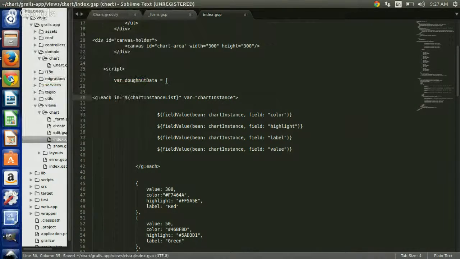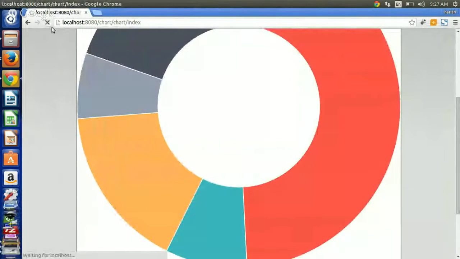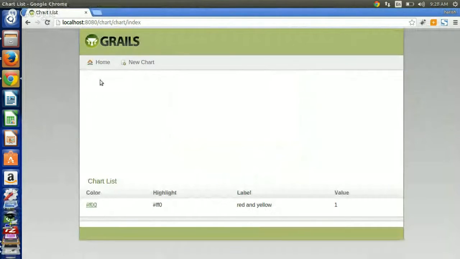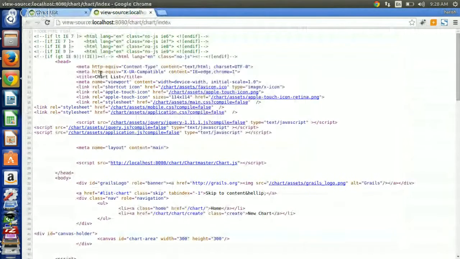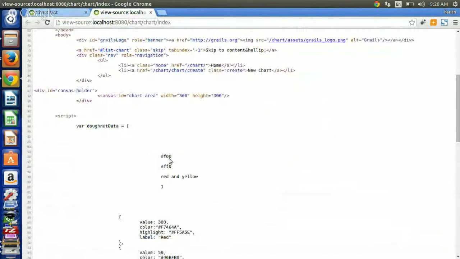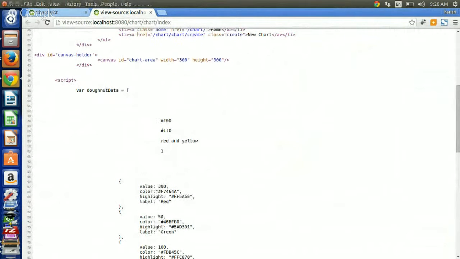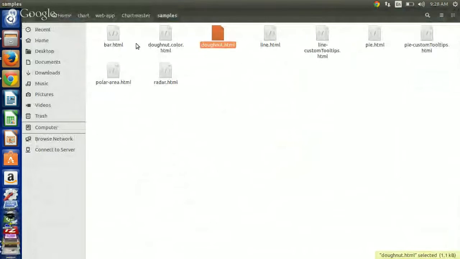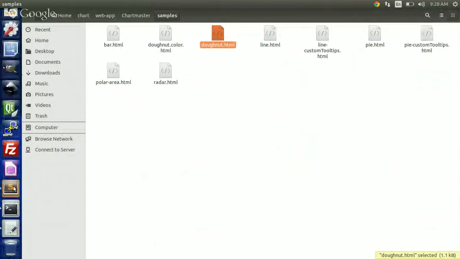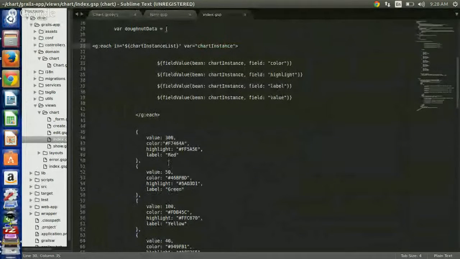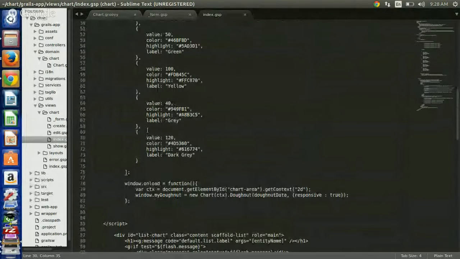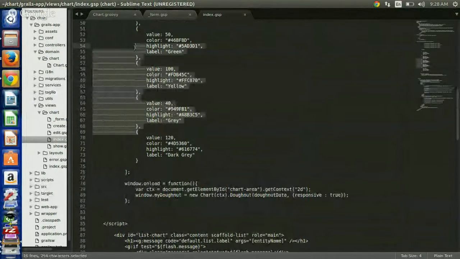Let's see what we are gonna get. Okay, so nothing is coming from there, but are we getting the value? That's the question. So we are getting the value, red and yellow, one. Cool. This is the thing which I expected. So now instead of this, we're gonna place some values. So the last thing would be a placeholder.